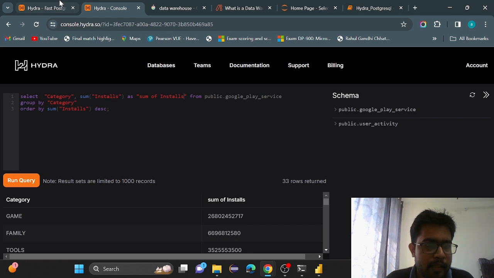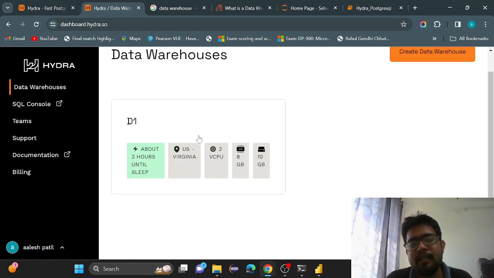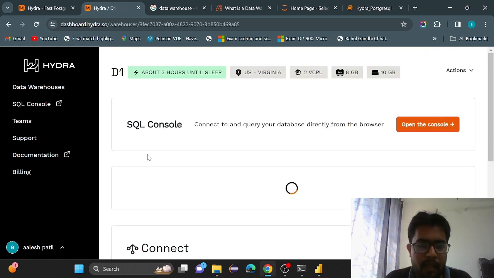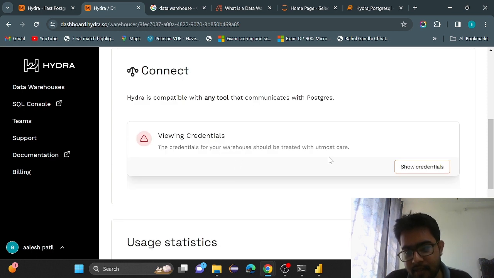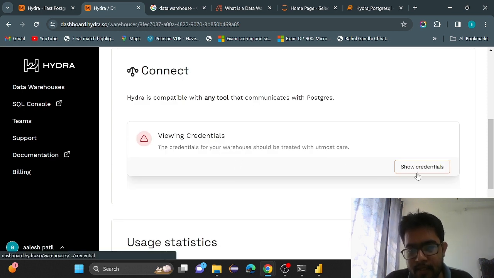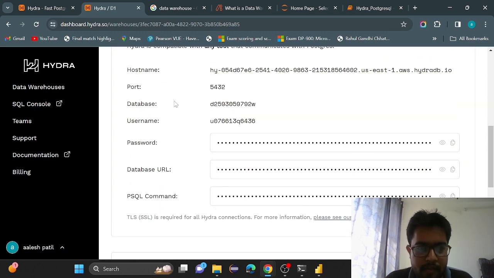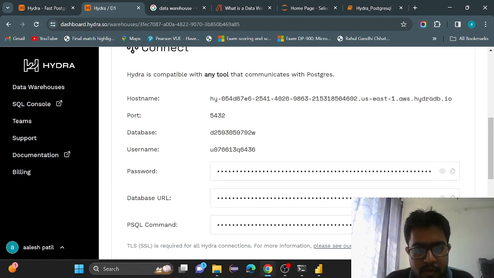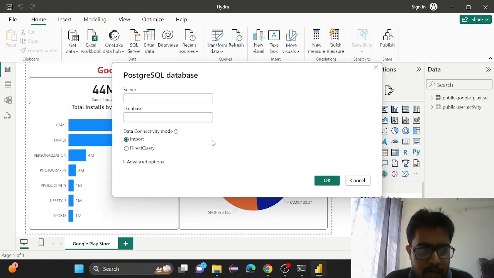Open the data warehouse and go to the home page. Inside the home page, I already told you about the credentials. We open the credentials and show credentials. Here you can see the host name and password. You write the host name as the server name.